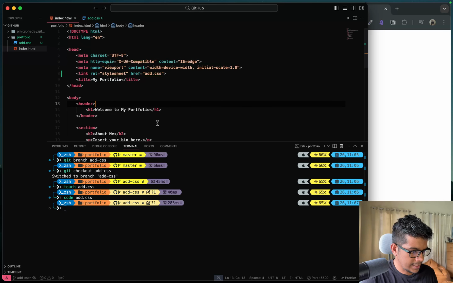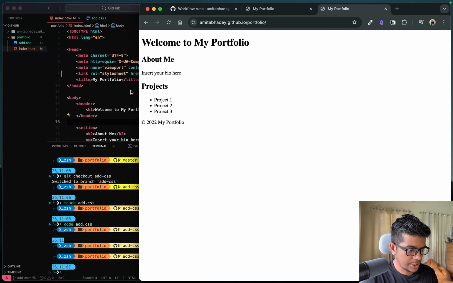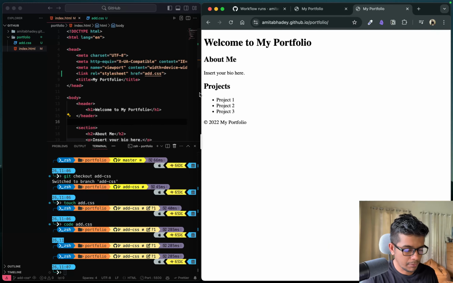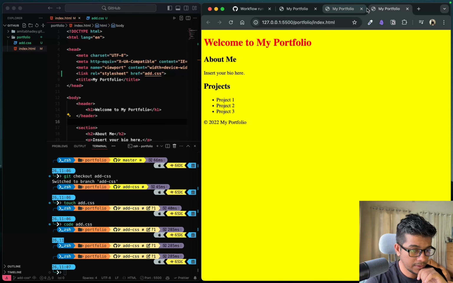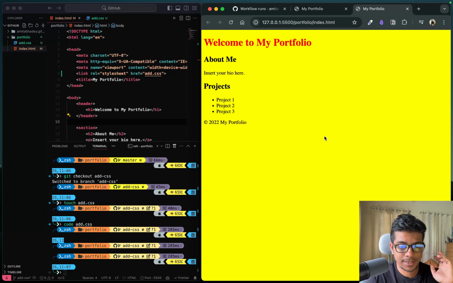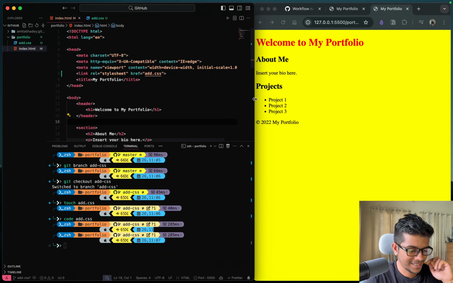So here let's accept that, and let's first view it locally and see if it's recognizing the CSS changes before deploying it, because we want to make sure that whatever we deploy is actually correct. So I'm going to go here and do an open live server, and we can see the CSS change. So that's great, it's recognizing the CSS. It doesn't look pretty, but that's not the point here.